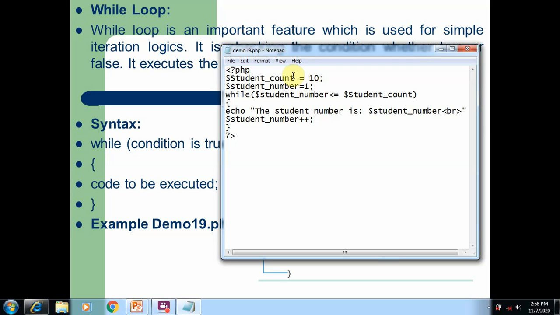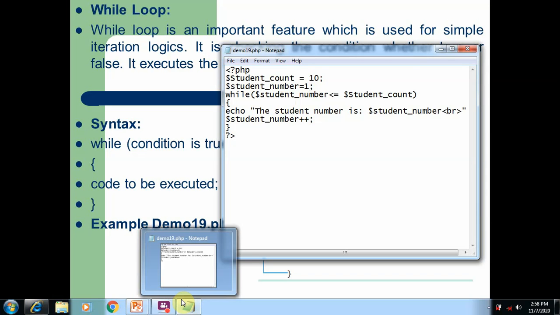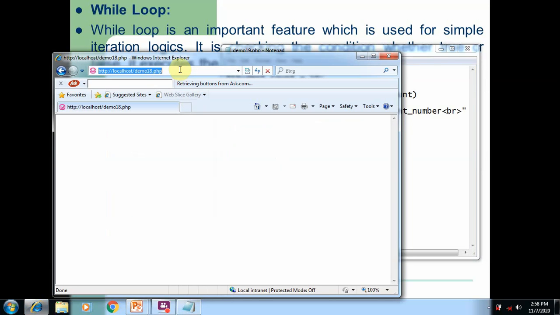So in the condition area in the while loop, you can see we mentioned the condition student_number less than or equal to student_count, and we declare the number of statements. The student number is 1, and we use the increment operator here for incrementing the value of the control variable of the while loop. The same procedure, the same execution rules are applied here.